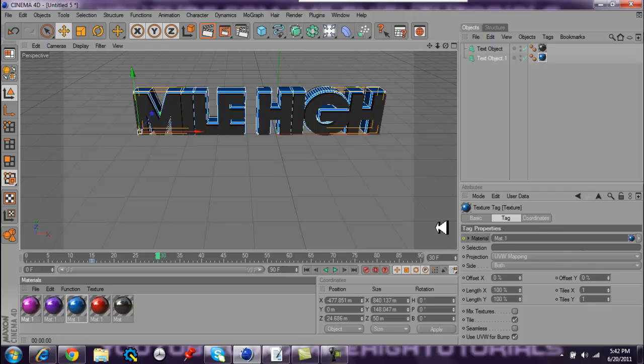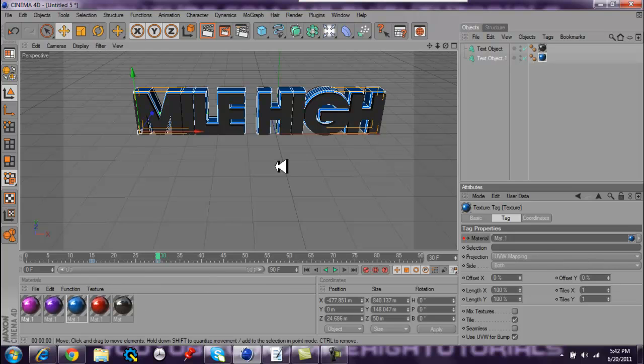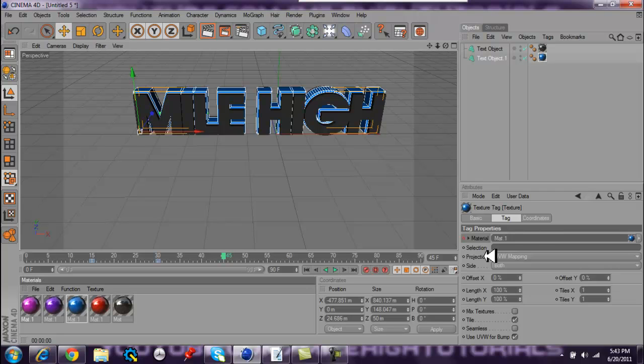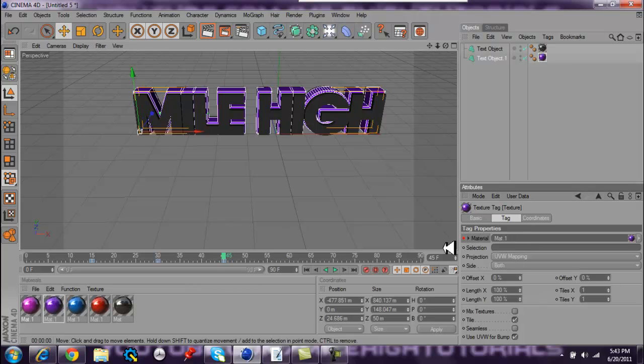Okay, it should change the color and it should turn yellow right here. That just means it's waiting for you to make another keyframe. So Control click. Now about 15 more, and we're gonna do the same thing. Control click.